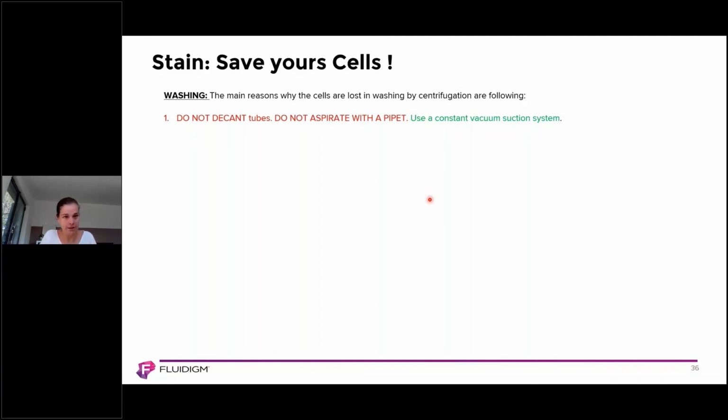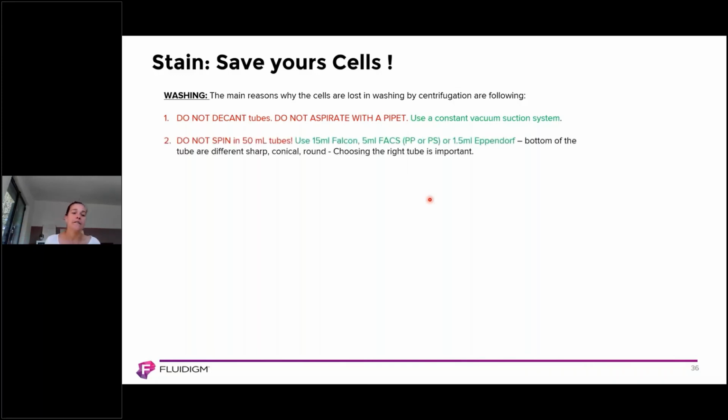So never decant your tubes. Always aspirate, not with a pipette, but with a vacuum system. It will be more consistent, and you will lose less. Another thing, do not use 50 ml tubes. Prefer 15 ml Falcon or 5 ml FACS tubes, or even Eppendorfs or plates. But yes, be really careful of the tube that you use for your experiment regarding the amount of cells you have.